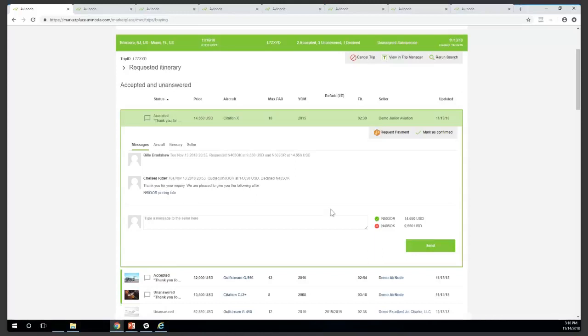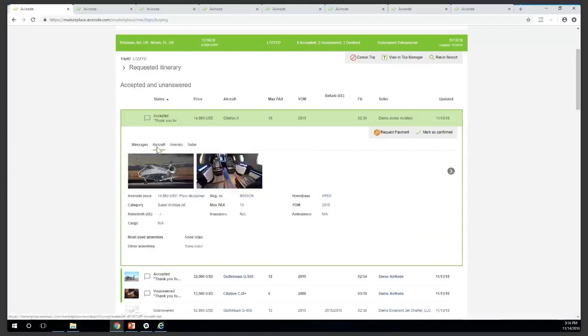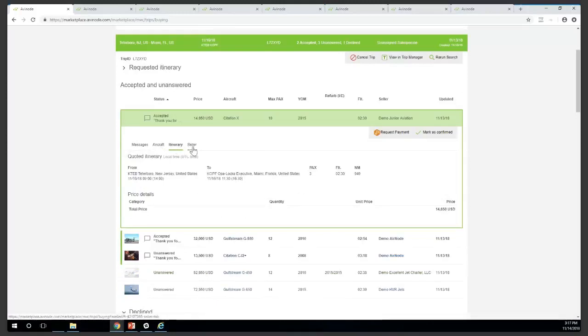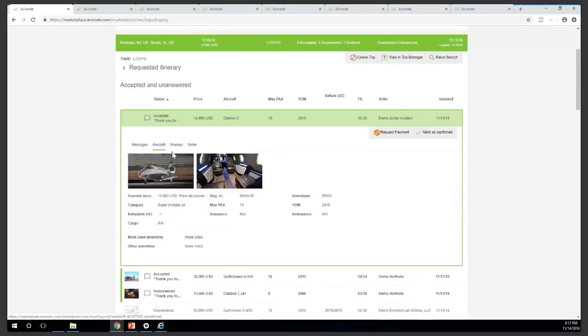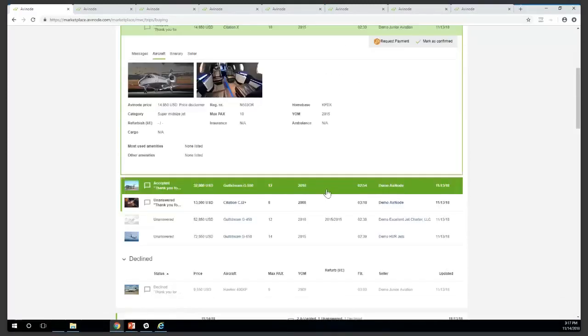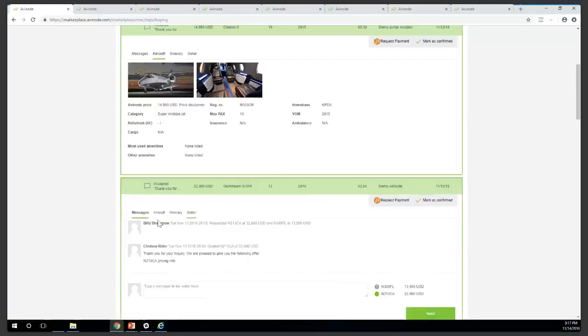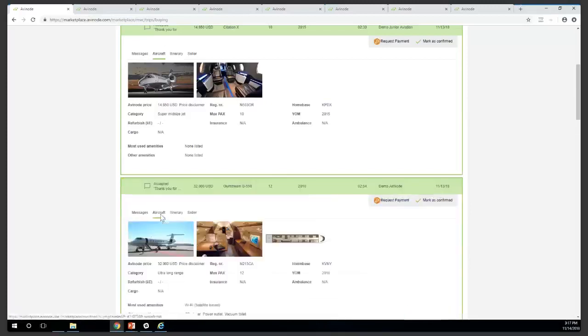On the right-hand side, you'll find if they have accepted or declined and the final price on Avinode. You can also quickly see their aircraft photos, the itinerary, and the seller. If you ever want to compare side by side two different requests that you sent out, you can just expand on multiple ones and take a quick look.